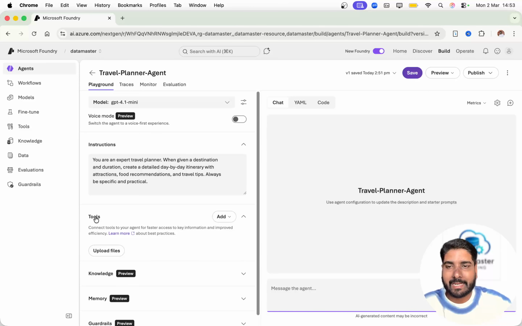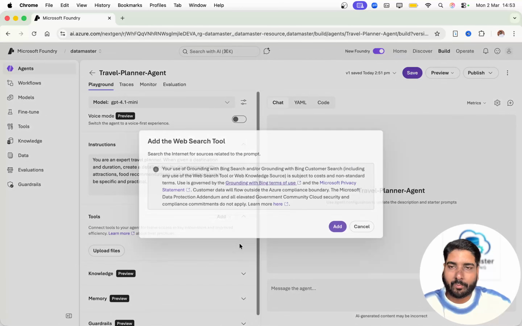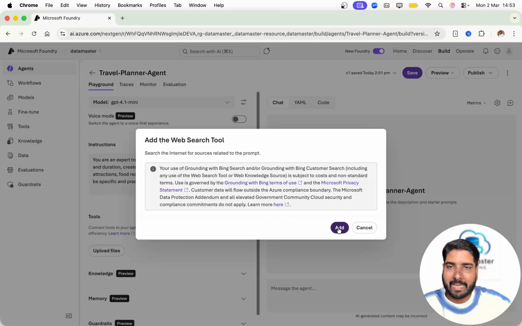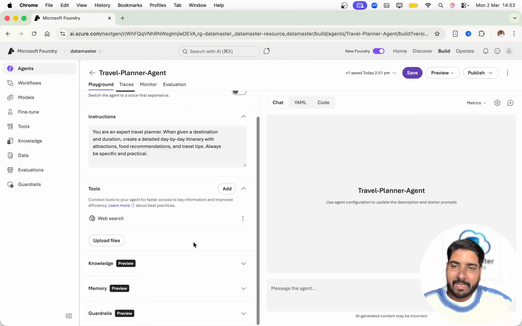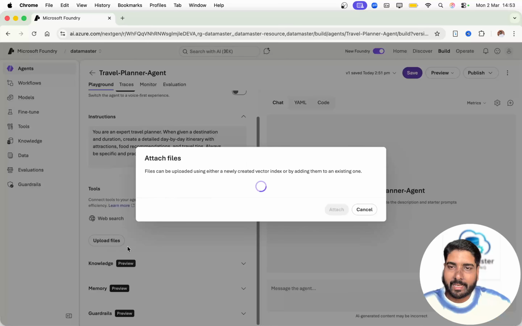So we are going to add a tool to it called the web search tool. You can just click on add and add a Bing search, that is your web search. You can just click on add, and wow, your agent has access to the web search also. So if you have any unstructured data, yes, you can start uploading them here. You can upload the files here.